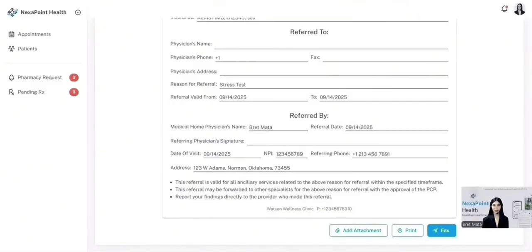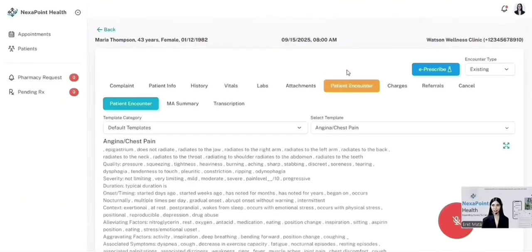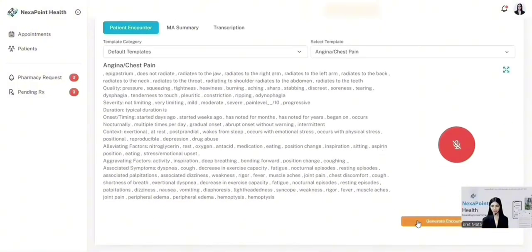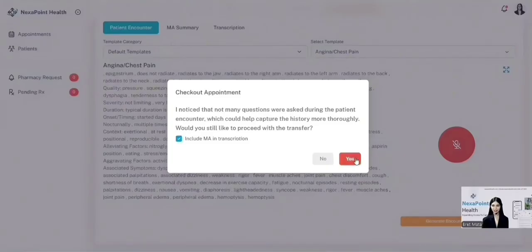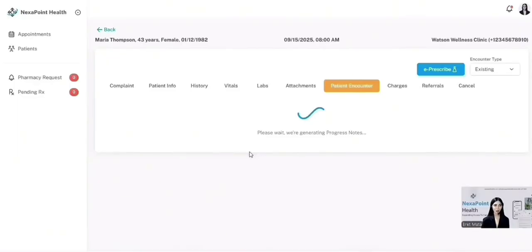Let's now go ahead and complete the appointment. Let's click on patient encounter, click on generate encounter summary, and click yes. Then the system automatically generates progress notes combining input from both the medical assistant and the provider, which is powered by an AI.